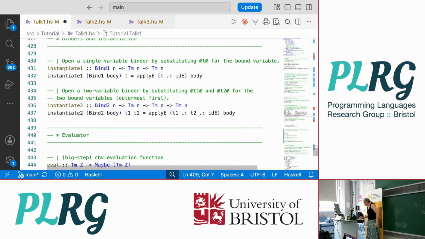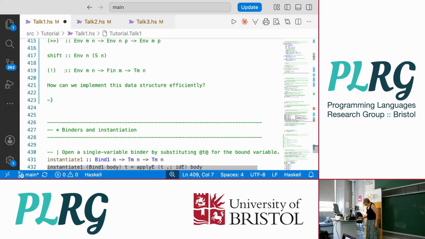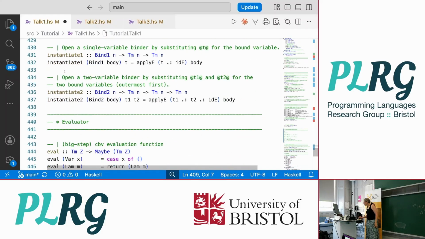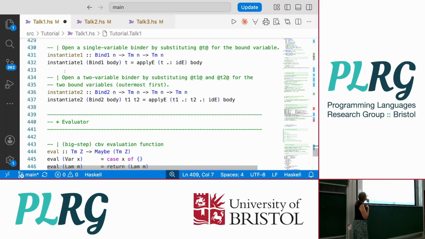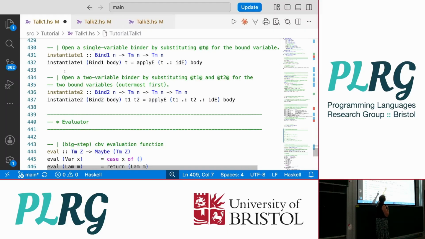OK, but let's go back to implementing our evaluator. We have substitutions. We're going to use our substitutions for instantiation. Whenever we have a binder and we have something we want to substitute for that binder, we're just going to get the thing that's in the bigger scope, and use our substitution with this. So you see here t colon IDE. That is creating a substitution that replaces variable 0, the topmost variable, with t, and leaves everything else the same. And so that's how we can substitute for the binder, for that bound variable.